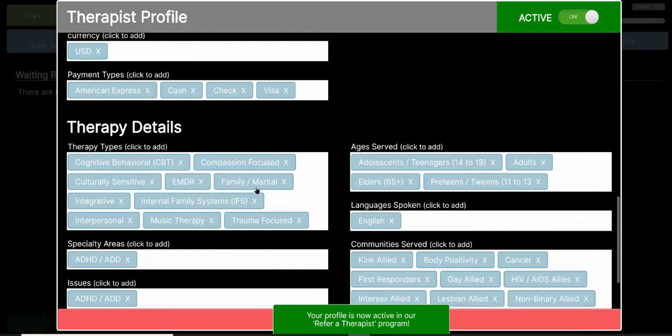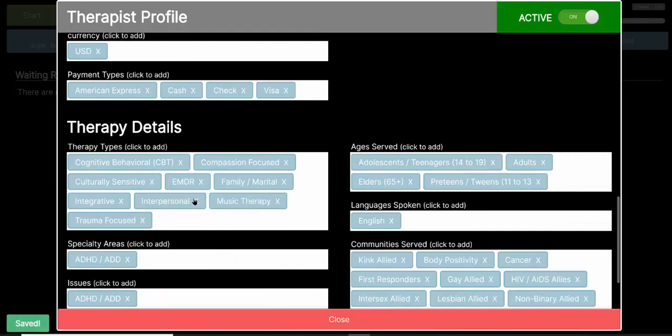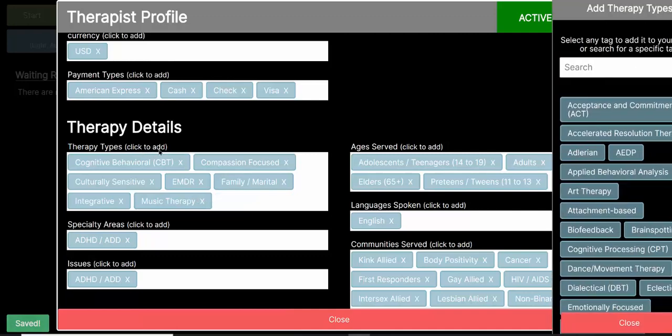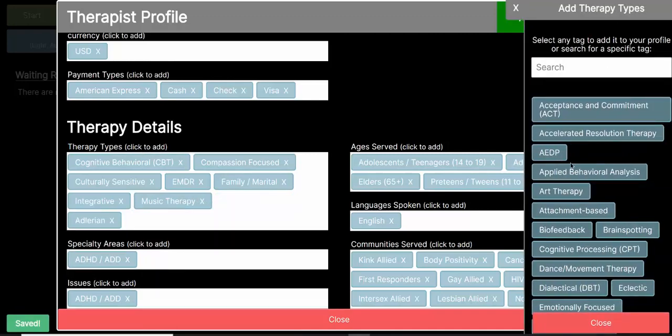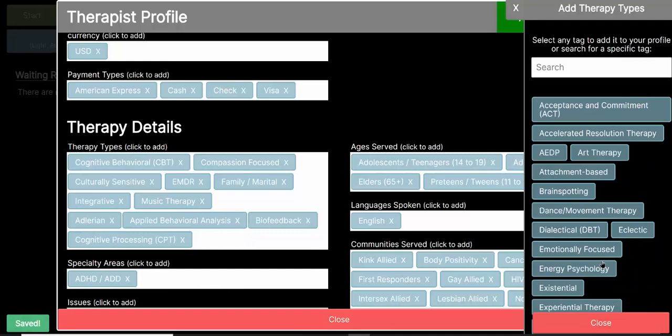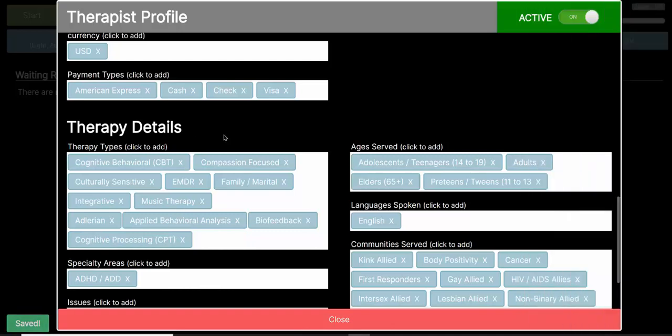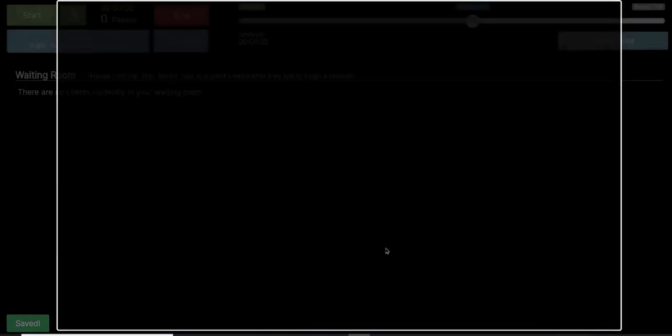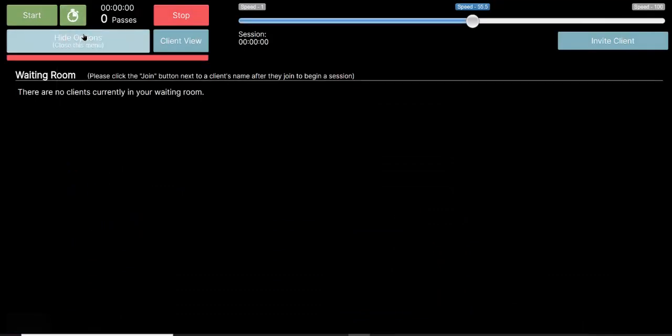If you want to take off therapy types, you can. If you want to add, you just click add here and then click on whichever ones you want to add here, hit close, and they'll all show up here. Again, if you want to take something off, you can hit close when you're all done editing, and then go back to options.